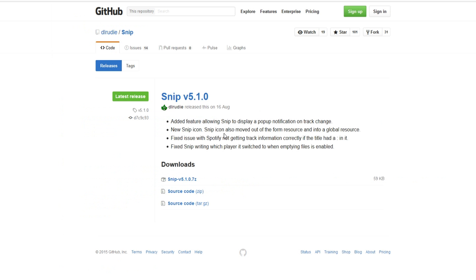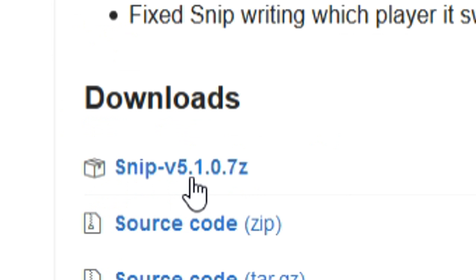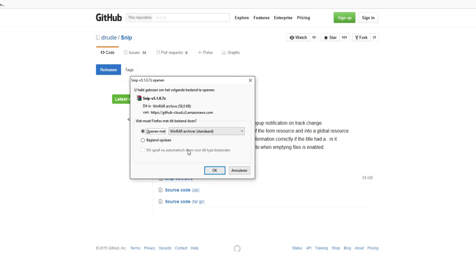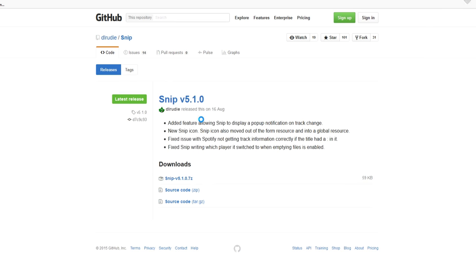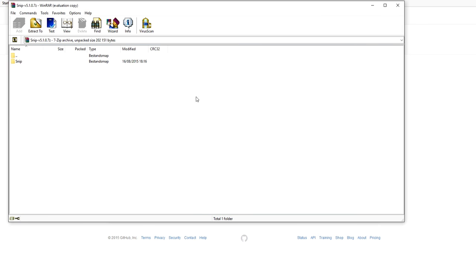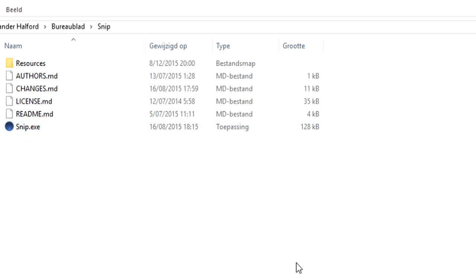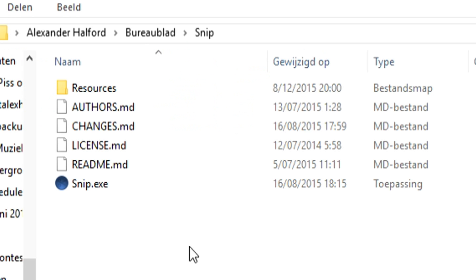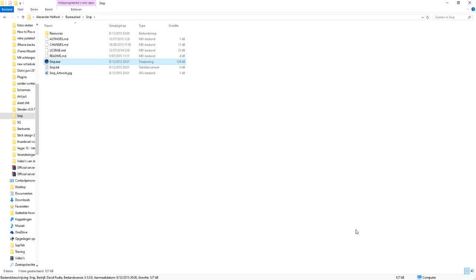It brings you to this page, and then you want to click on this one. That's the latest one. You want to open it. I'm just gonna do like this, open, extract this file to somewhere where you want it. I'm just gonna extract it on the desktop. And then what you want to do is you want to open up that folder. This is what you see when you open the folder. And what you want to do is you just want to run Snip. Then it appears on your taskbar.